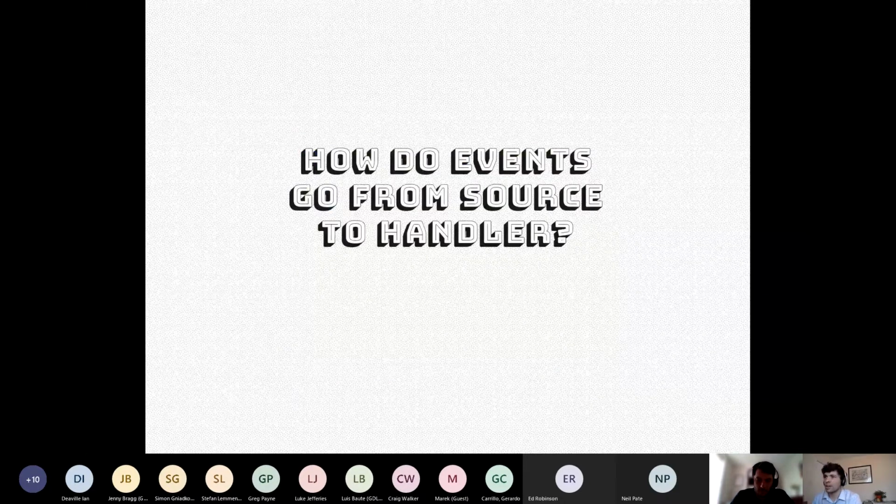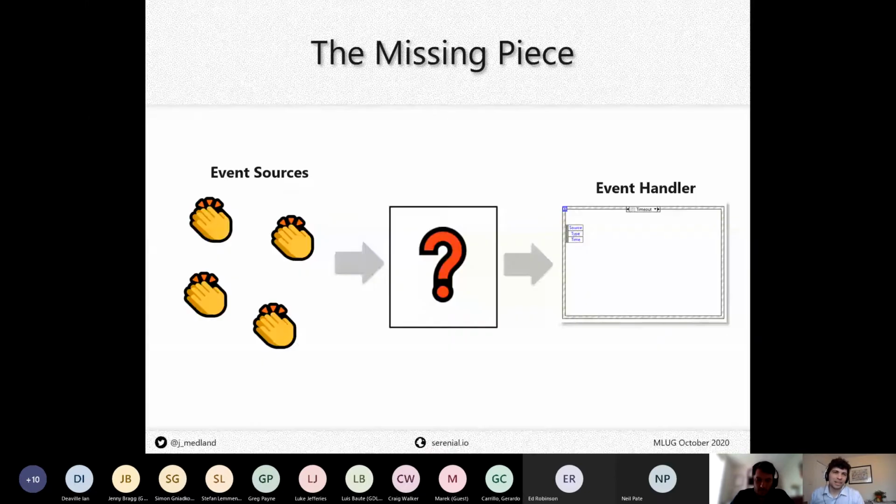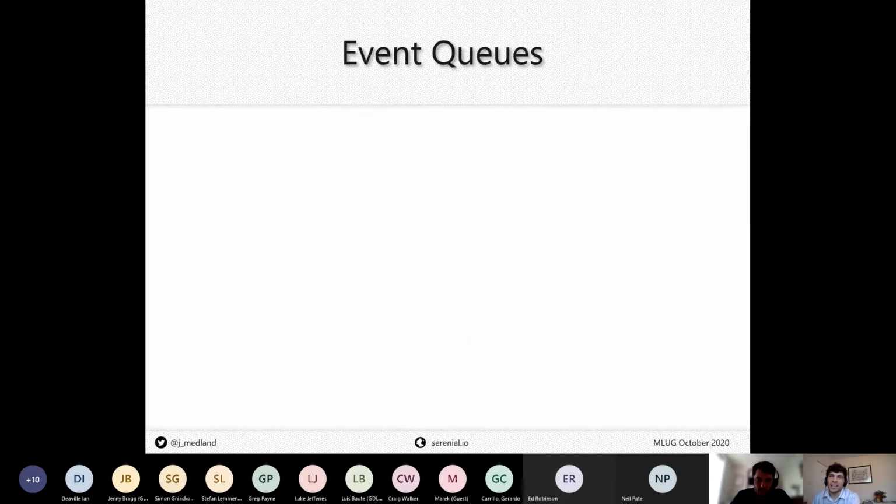Yeah, so we've got our event sources and we've got our event handler. The question is that there's a missing piece. And the answer to that is going to form a good bit of this talk, and that's looking at event queues.